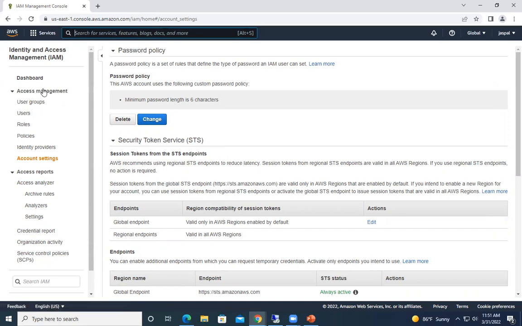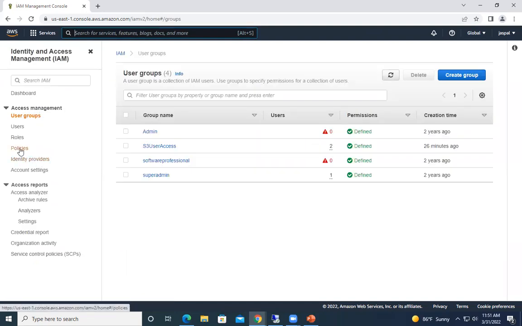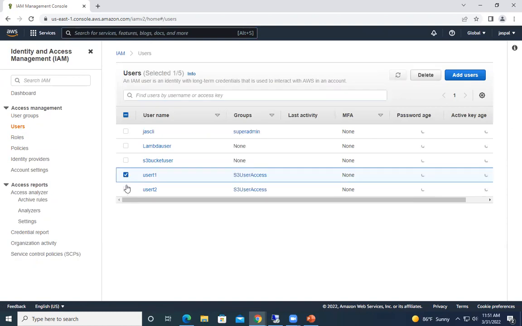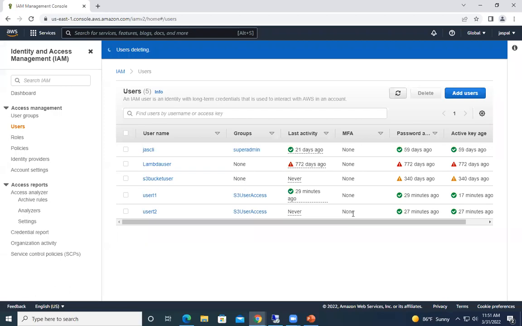For this video, we have just gone through the access management, how to create users, user groups, and how to define policies. You can define your custom policies, or you can use the AWS managed policies, and how to create roles. So that's all. Let's clean up this one. We can select the users and delete the users. Although we are never charged for this, it is free, but still it's better to clean up.